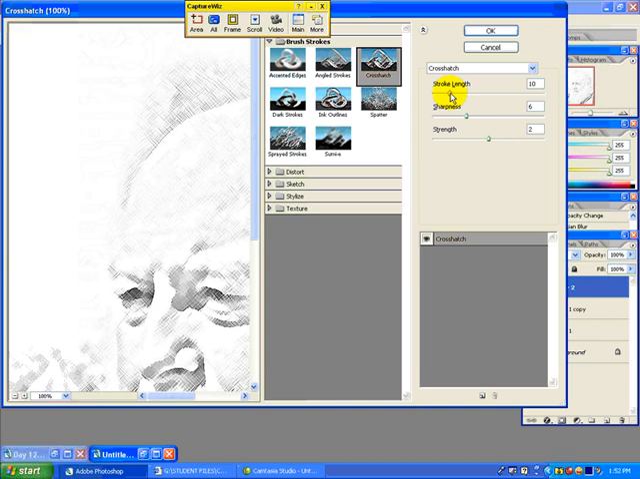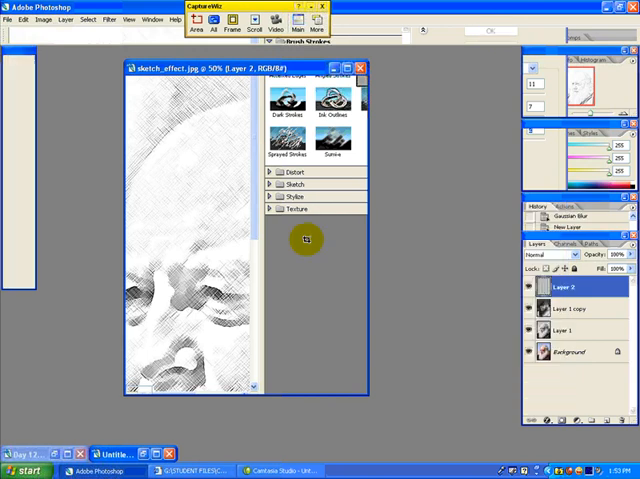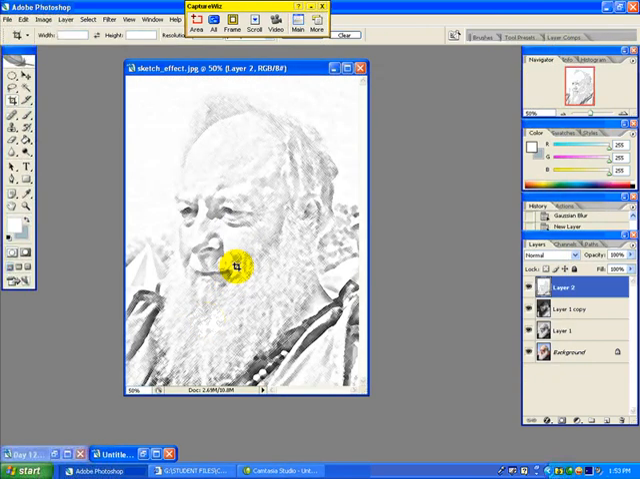Okay, now play along with how big a stroke you want. How big a painted effect do you want? How sharp do you want it? There's no right or wrong. It's personal taste. And then when you're ready, okay. And it renders. It takes a little while. There we go.